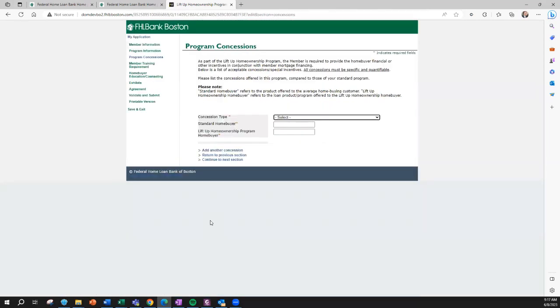If you're applying to participate in Equity Builder or Lift Up Homeownership, a program concession is required. This is a benefit you agree to give the home buyer for participating in the program. This could include a waived or reduced fee, a lender credit, or a below market interest rate. We do allow other expanded underwriting guidelines. So if you'd like to offer other expanded underwriting guidelines, just let us know and we will work with you to get those approved.